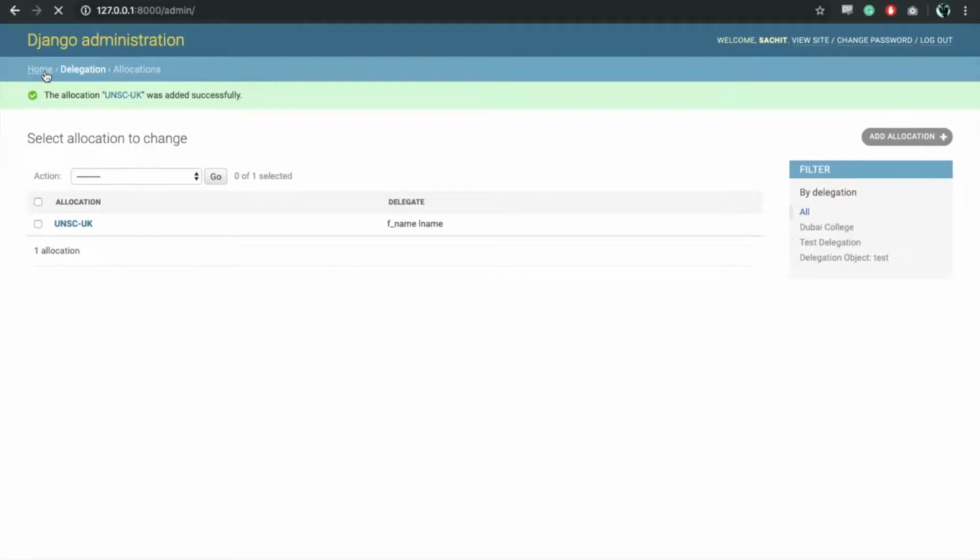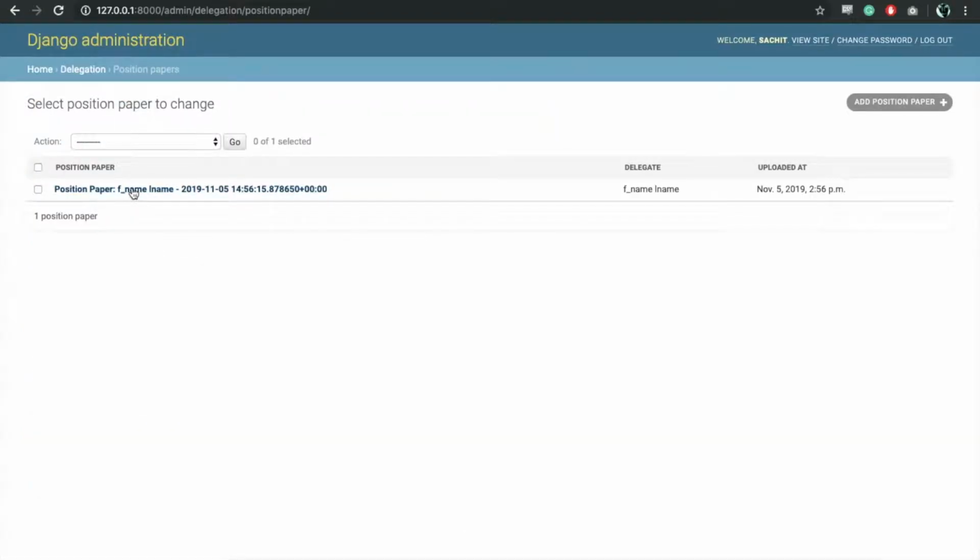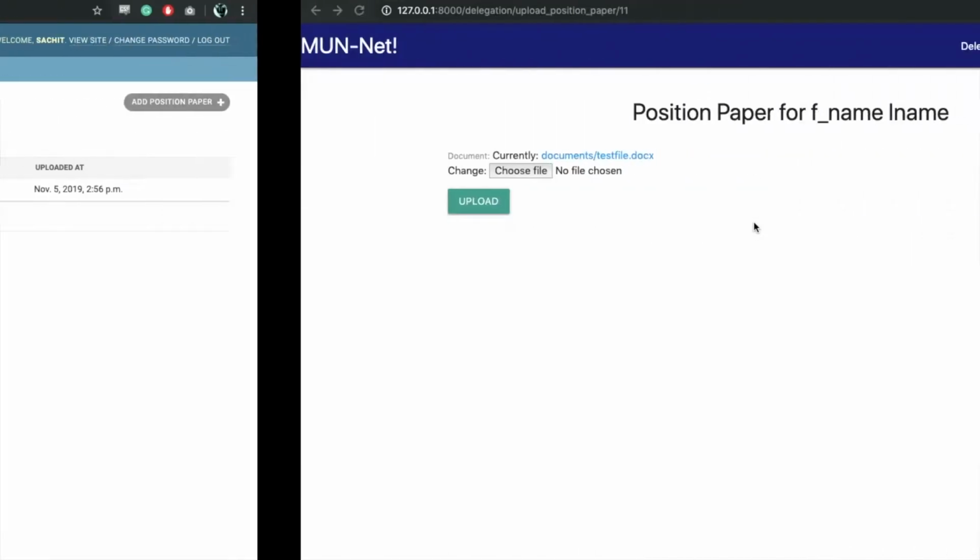We can also verify this in the admin page by looking at position papers, and we can actually see that the position paper for the delegate has been uploaded, and we can see the timestamp as well, which it has been uploaded at.